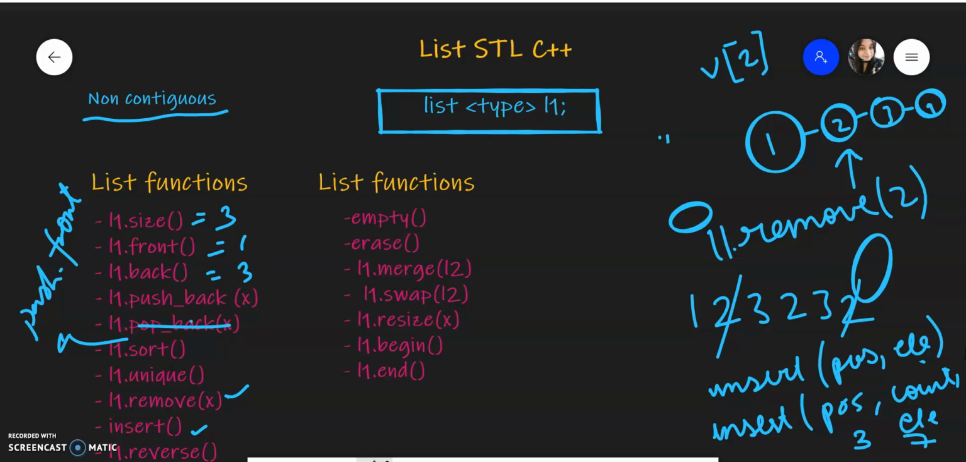So this will be L1 dot begin plus 2, plus you want 3 occurrences and element 7. So what it'll do is it'll have 7 7 7. So here it works in 2 ways, where you can just add one occurrence, so you can simply use this format. If you want to add multiple occurrences, you can give position, comma, count, and comma what the element is. So this is how insert works.